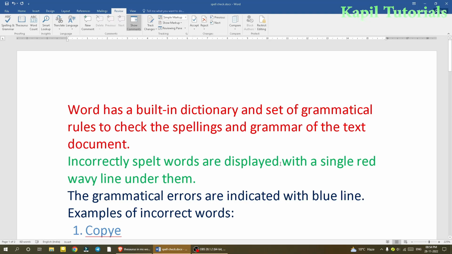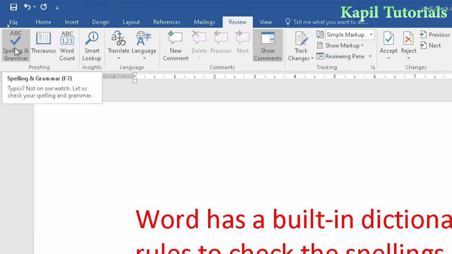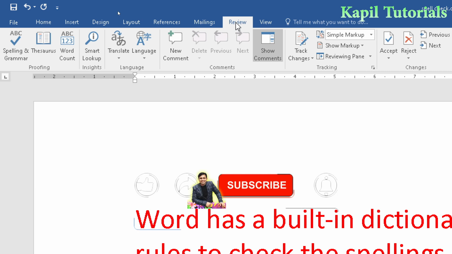Welcome students to my new tutorial on MS Word. Today I'll be teaching you about the spell check option, which is a wonderful option in MS Word, and it is available under the Review tab.